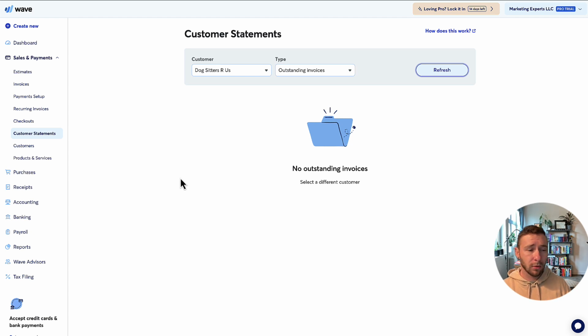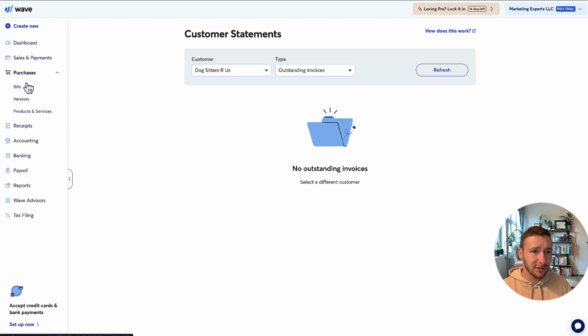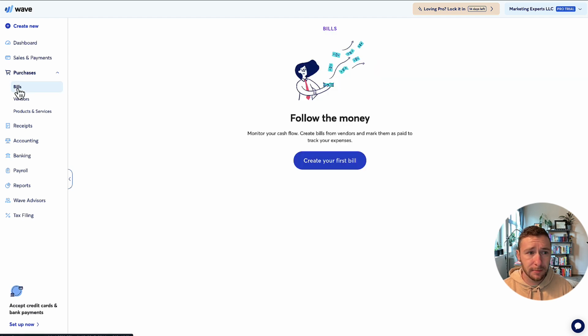But moving forward, we're going to go on to the purchases section. So purchases are going to concern anything that you as a business buy from a vendor, from other businesses, that you use those products, those services in order to run your own business. So the first section in here is bills. And since we have no bills set up, we're going to create our first bill.